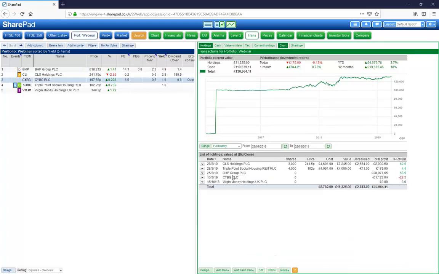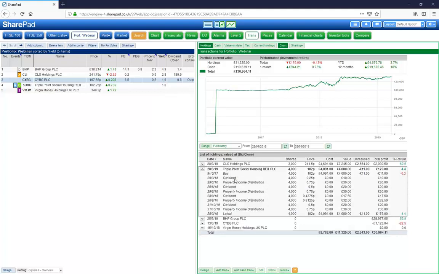If we do look at Triple Point Social Housing REIT, we'll see that SharePad has recorded the dividend and the PID part as two separate transactions on the same date, but they're recorded separately and also treated separately when it comes to the tax.